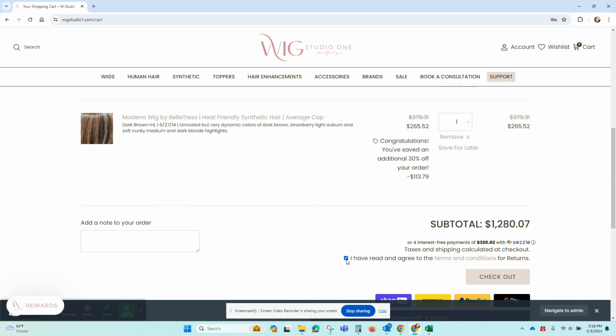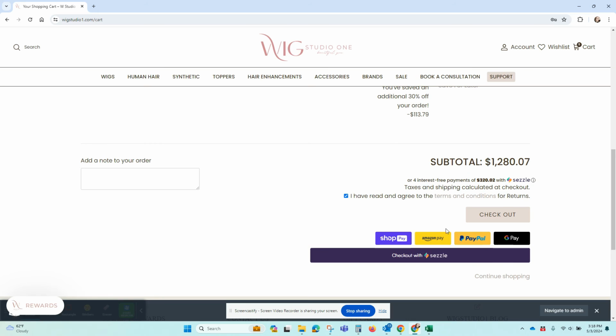You always want to make sure that you check that you have read and agreed to the terms and conditions for returns. This will link here to our return policy, and it's important that you read that before you check out or at least upon receipt of your item in the event that you need to place a return. Once you have checked this box, you'll want to go to the checkout. You can select your form of payment and go from there.